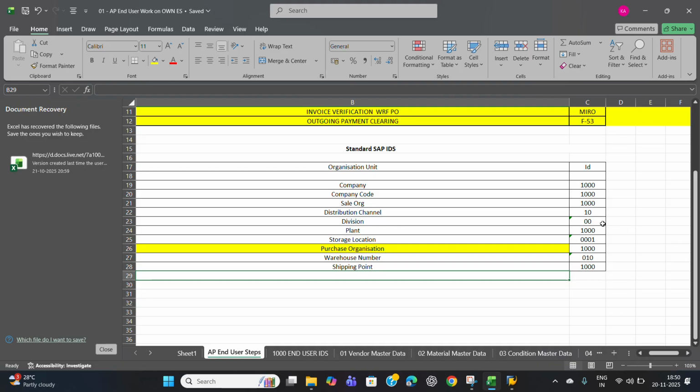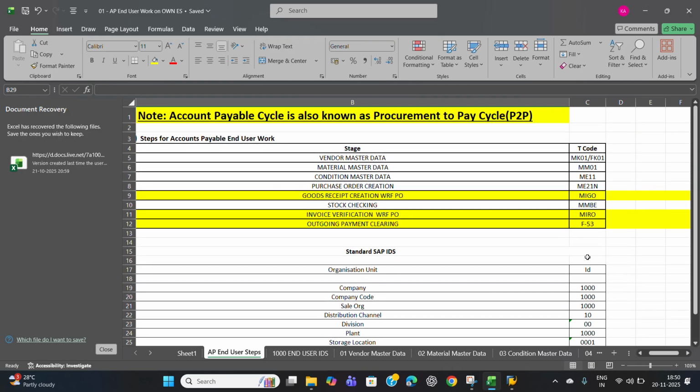For plant, it is 1000. For storage location, it is 0001. For purchase organization, it is 1000. For warehouse number, it is 010. For shipping point, it is 1000. And let us go and do it in the server to create the AP cycle.